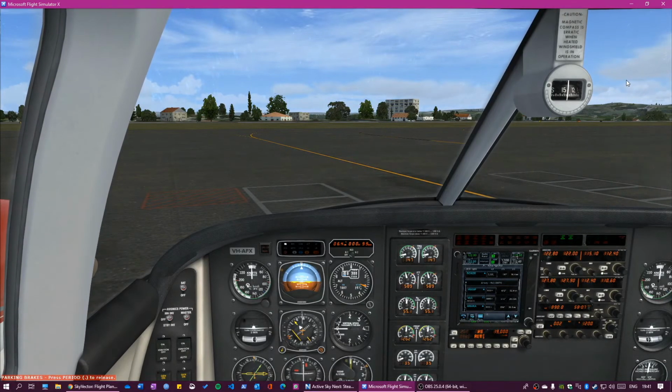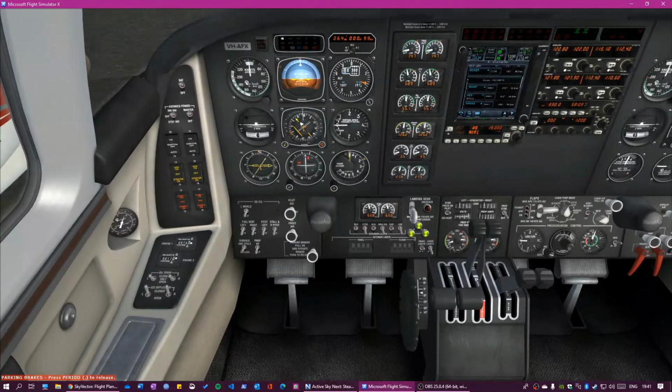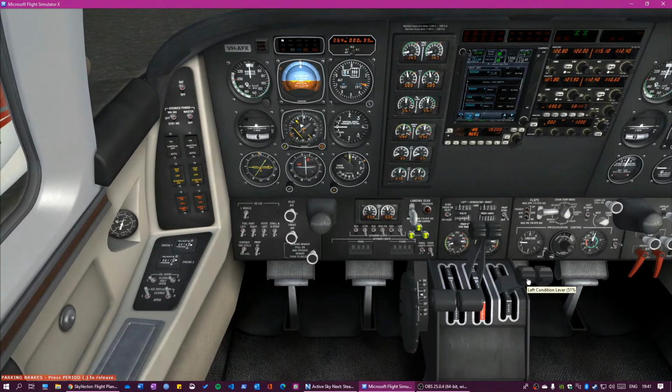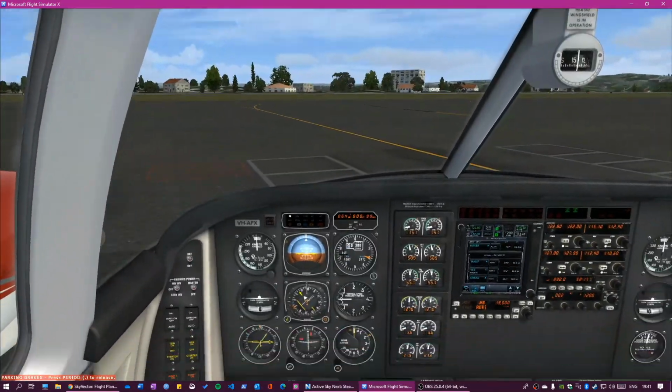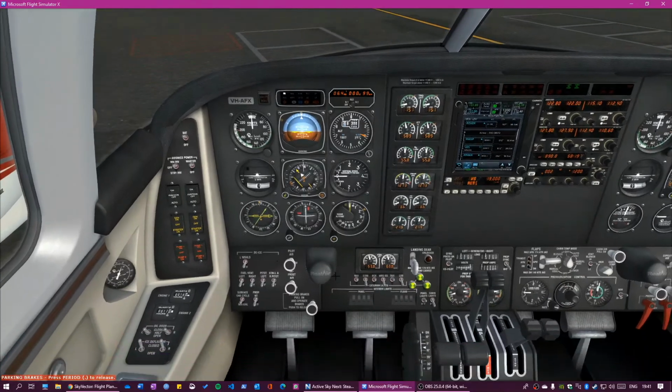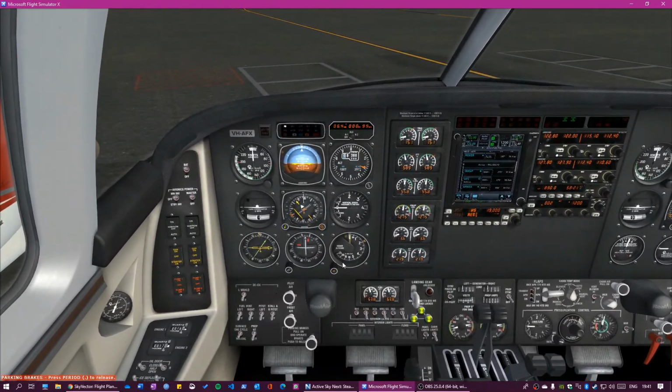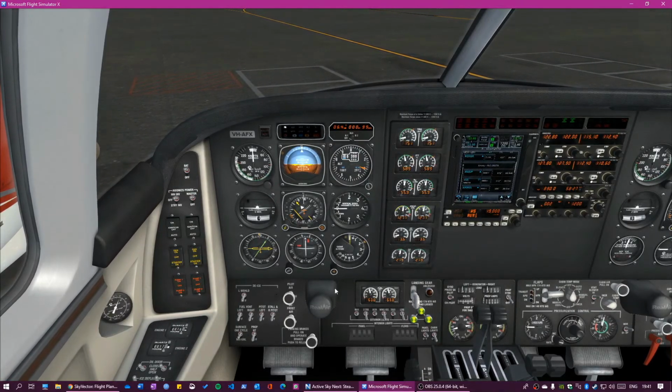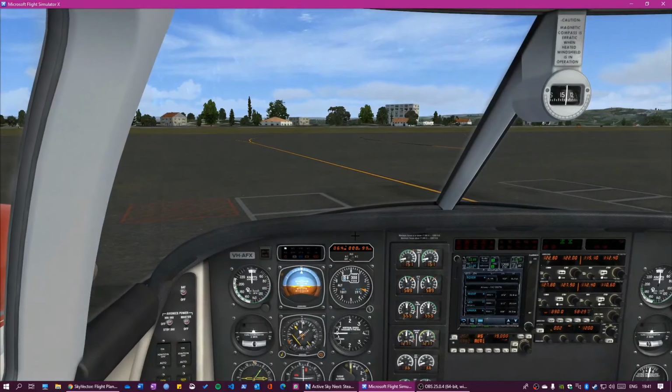All right, let's get going. To taxi, I just put the condition lever to 50 and just leave it there for the whole flight. To taxi, that gives us enough power to taxi with no problem. So we release the parking brake.